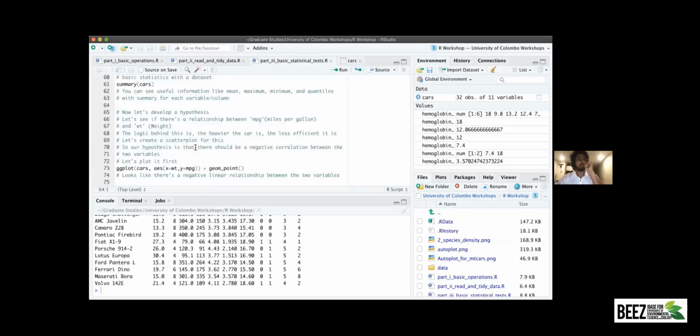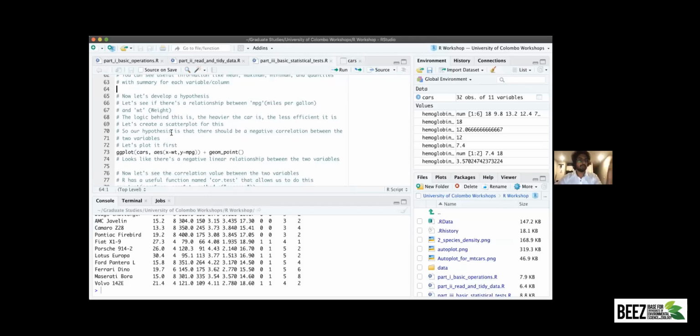We also plotted it. So that is our hypothesis, right? So our hypothesis is that there is a negative correlation between these two variables. So how do we get there? So first let's make a plot.